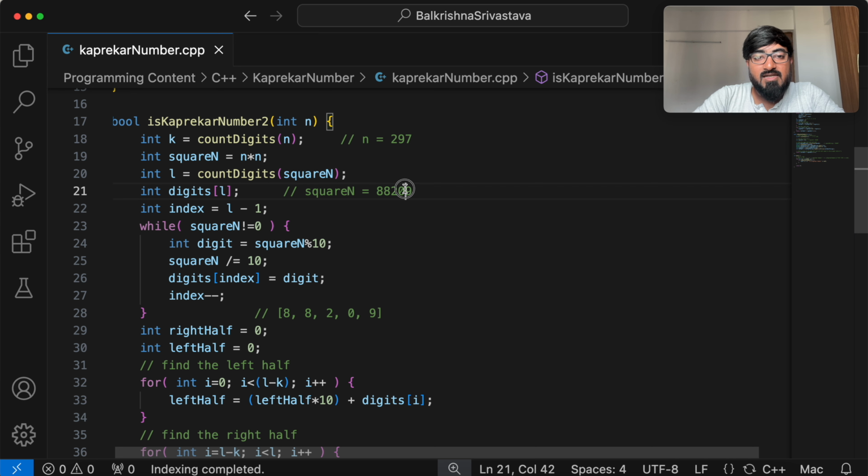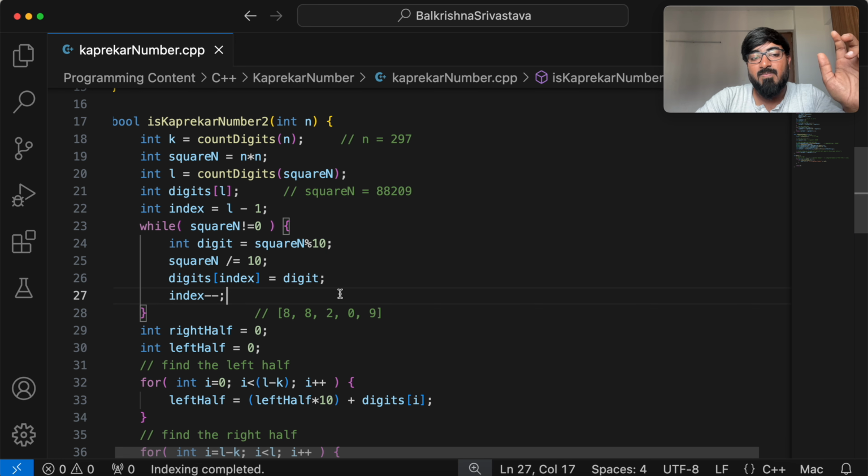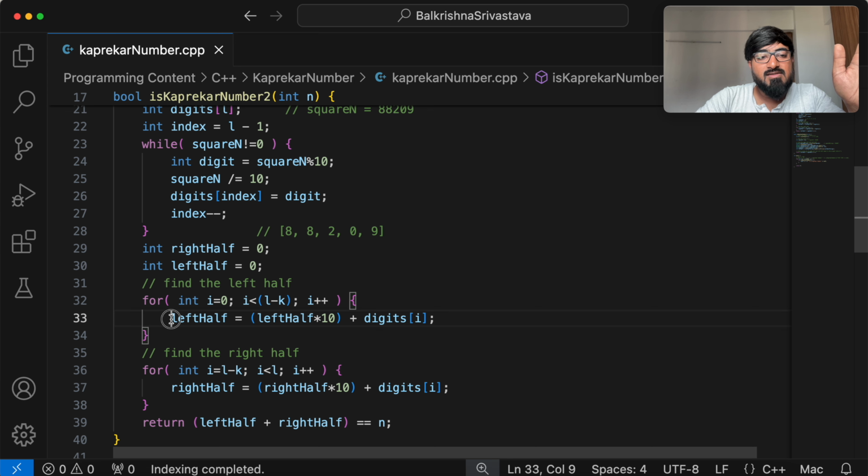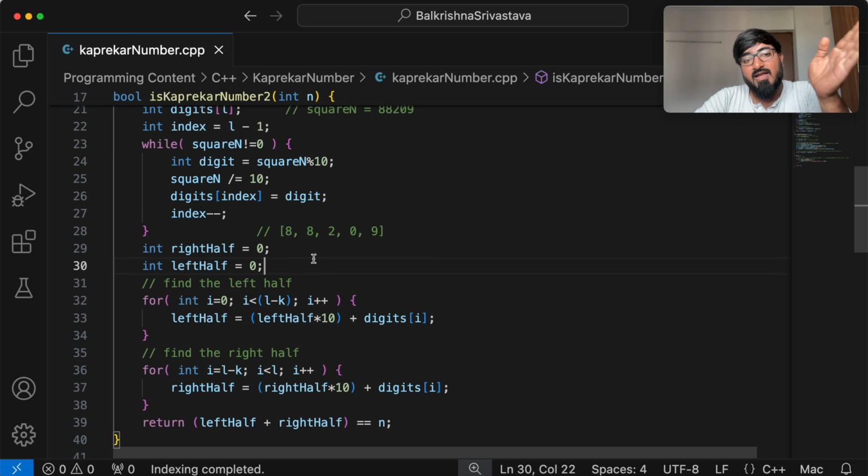88209, this 9 is extracted first and placed in the last index. That's why I'm starting the index on the rightmost index. Last index, this goes, then the index behind this, I do index minus minus, 0 goes, then 2 goes, then 8 goes, then 8 goes. So the left half is going to be the integer formed by these digits, the right half is going to be the integer formed by these digits, and this method is the standard way if you have digits and you have to find the number from them, converting 88 into the actual value 88.